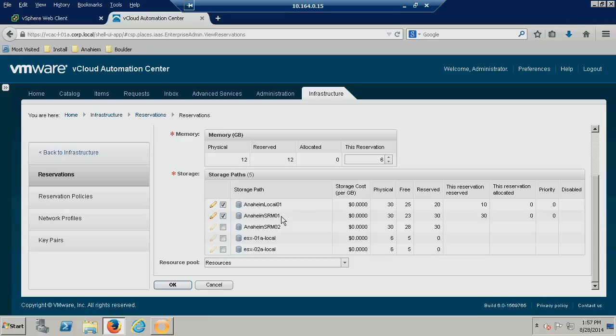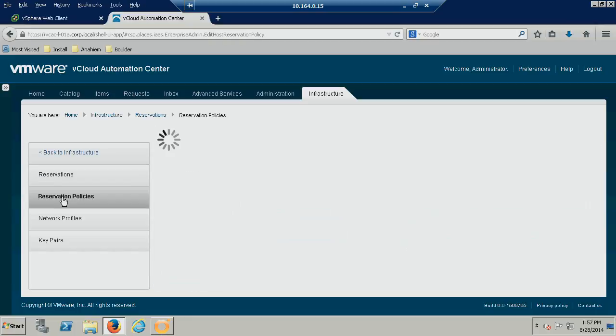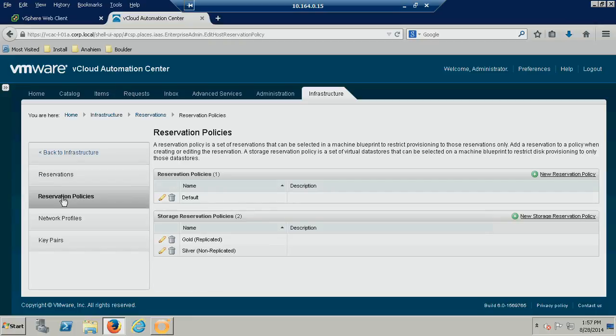Now, if you're familiar with your VCAC, it's like, okay, well, I can provision to either of those data stores. How am I going to control which one of those two it's going to land on when the user clicks a request? That's fairly straightforward. We just have to go and set up some reservation policies. Just one thing to say, can you flip back to that previous screen? Sure.